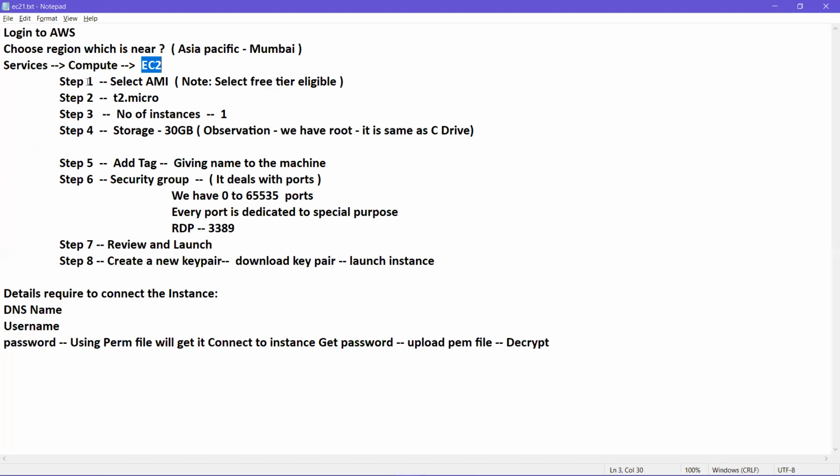So this is the 8-step process to create a new Windows instance in AWS. The first one is to select the AMI. I will show you practically, so don't worry, just listen theoretically and you will understand what steps are involved. Select AMI. AMI stands for Amazon Machine Image. It's nothing but an OS, like an operating system. Which one you need to select? This is step one: you need to select the operating system.